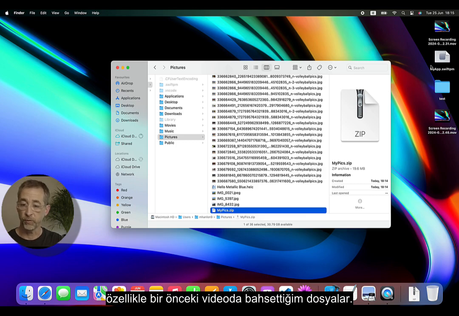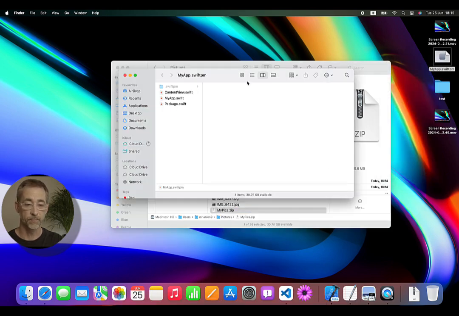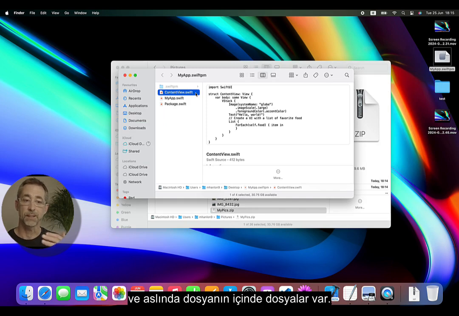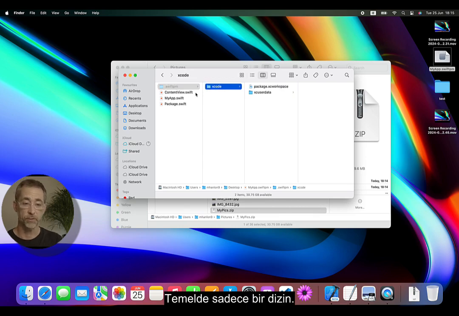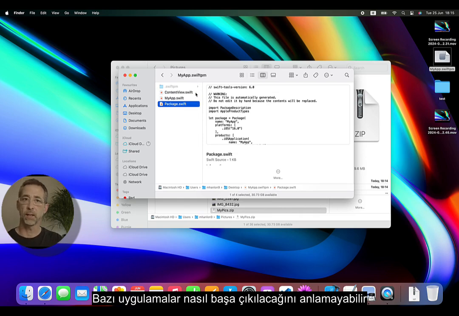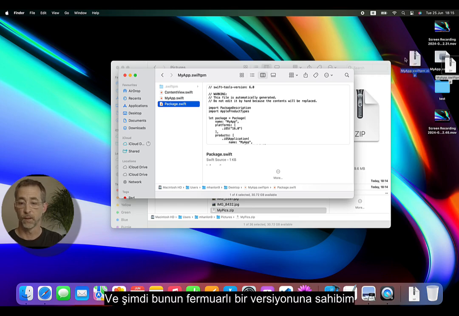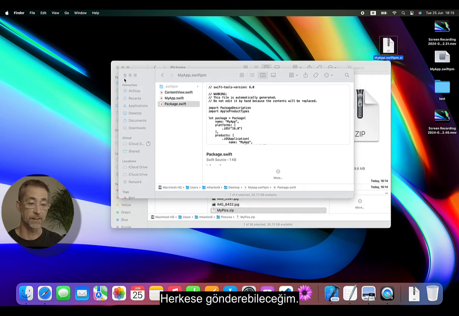I mentioned in the previous video, we have files like this .swiftpm file that if we right click on it, we can show package contents. And it's actually got files inside of the file. It's basically just a directory. Some apps may not understand how to deal with sending folders over, so we might have to zip them up as well. So we can do the same thing. Just click compress, and now I've got a zipped up version of that I can send to anybody.